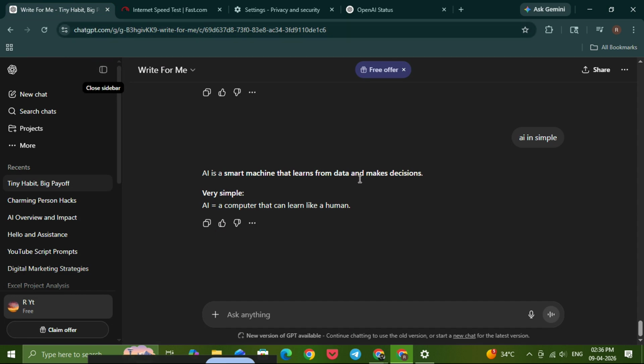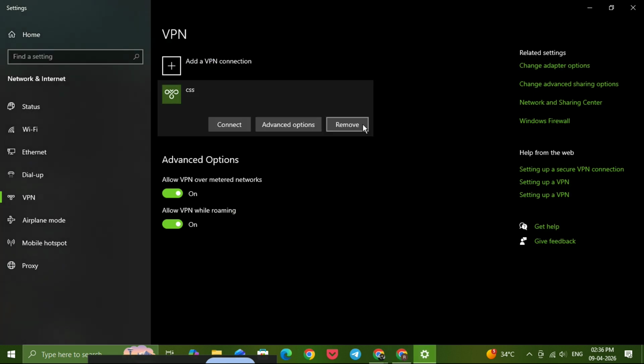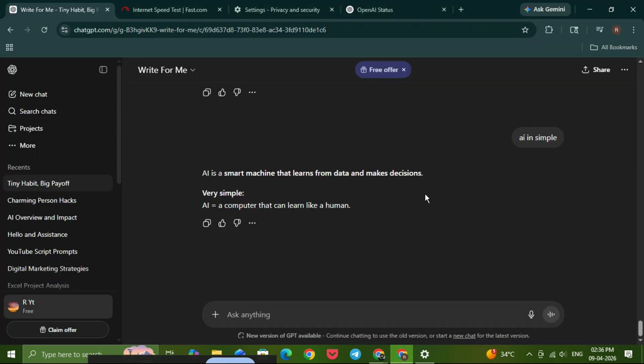The final fix is to turn off your VPN. While VPNs are useful for privacy, they can sometimes trigger rate limits faster because many people are sharing the same exit IP address. If ChatGPT sees repeated traffic from the same VPN server, it may respond with a 429 error sooner than expected. Turn off the VPN, reconnect using your regular network, and then try ChatGPT again. In many cases, that alone solves the problem.